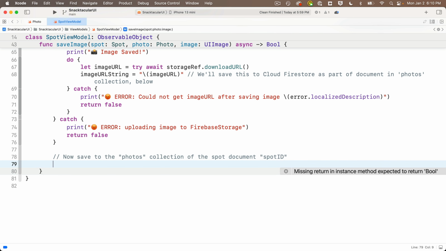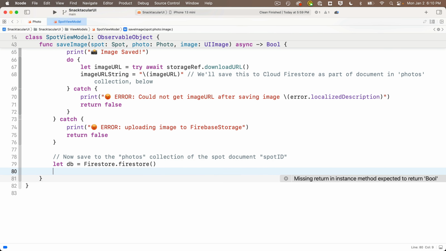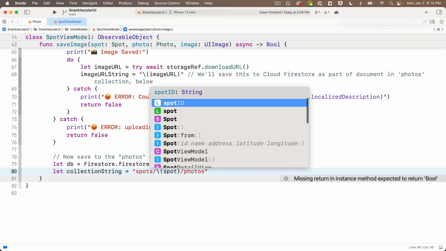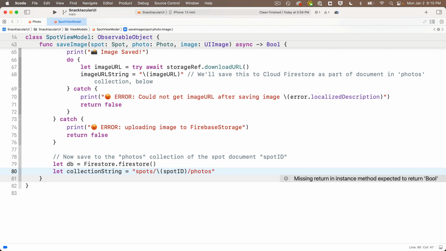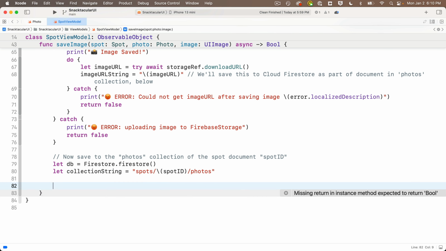So to save with Cloud Firestore, we first need to set up a Firestore instance with let db equals capital F Firestore dot lowercase firestore with parens. We've done this before. And then we'll set up a collection string that points to the location where we want to save our photo document. So we'll set this up as let collectionString equals, and the string in between double quotes, spots slash string interpolation slash photos. And in the string interpolation, we're going to pass in spotID because we're about to save in a photos collection for a given spotID. That's the document that refers to the restaurant or the spot that this photo is associated with.